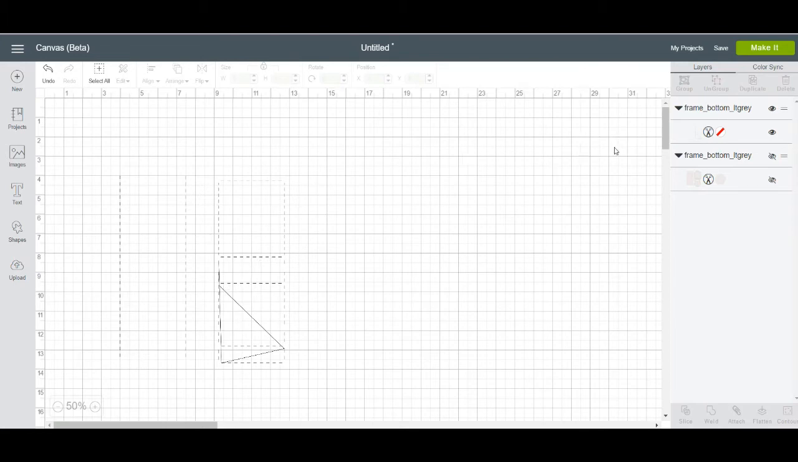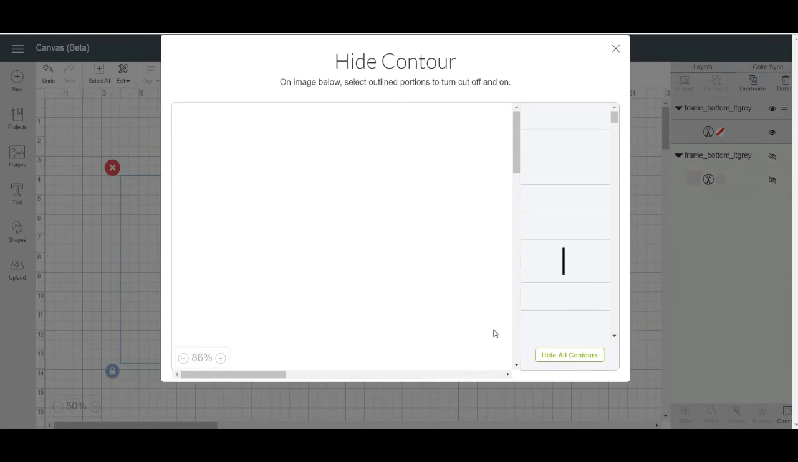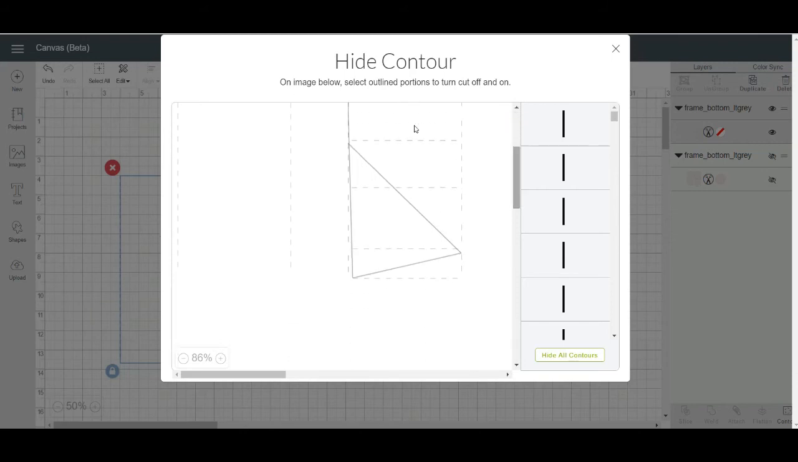So I'll leave that base layer hidden. I'm going to select this layer here and then click the contour button. So my image will show up on the screen here. And then I'll scroll down here, and you can see those lines right there. Now, as I move my mouse over them, you can see that they're going darker, and that means that those lines can be hidden. So I'm going to click on that. It's going to make that line fade out, which means it's now been hidden and it won't cut. The line's still there, but it's not going to be cut.